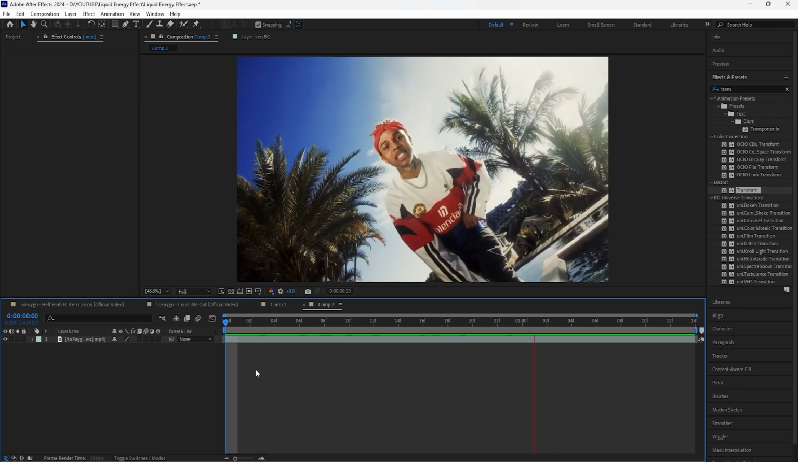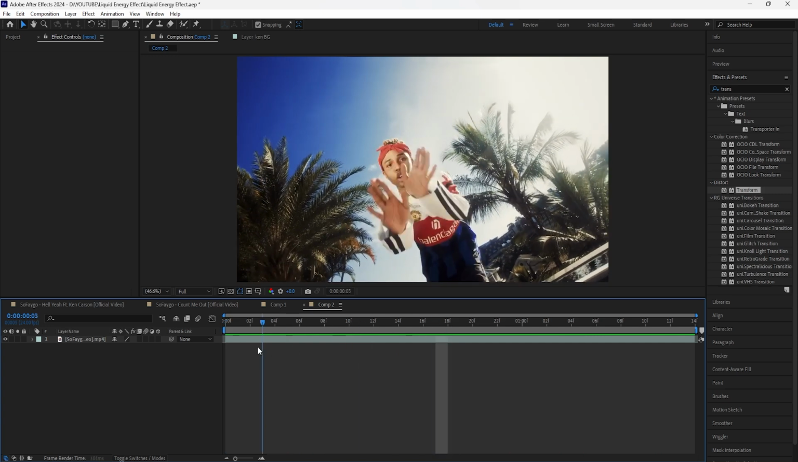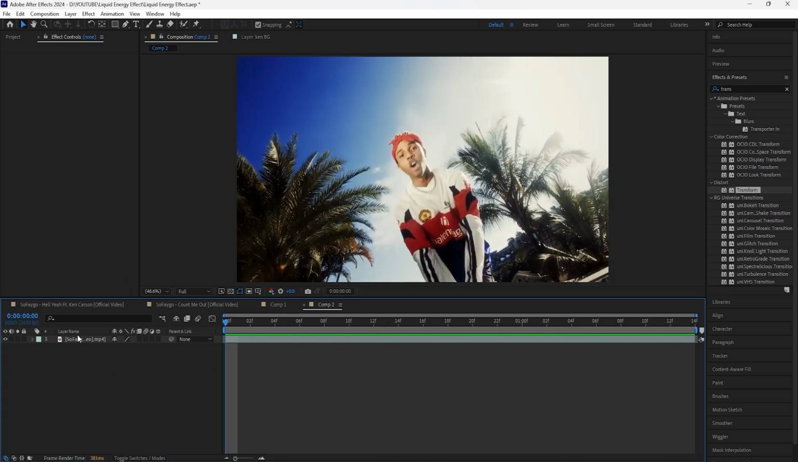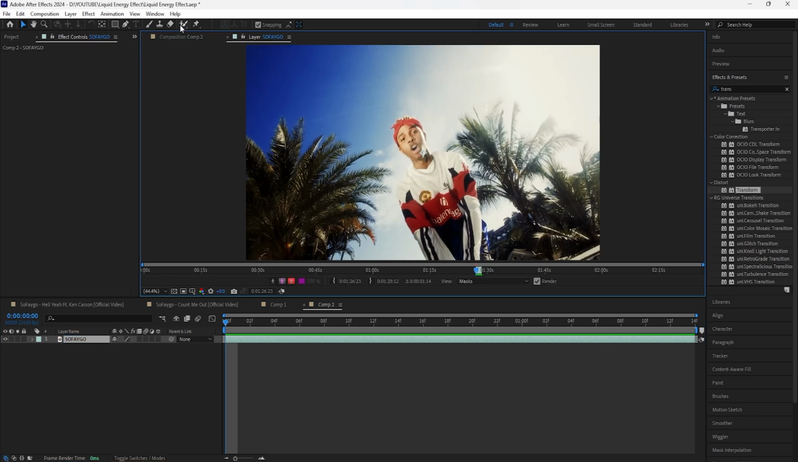Now moving on to the second effect, we're going to also begin by rotoscoping our subject. Let's first rename these layers. So I'll rename that to Sophago. Double click the layer, and then grab your rotobrush tool and rotoscope your subject.